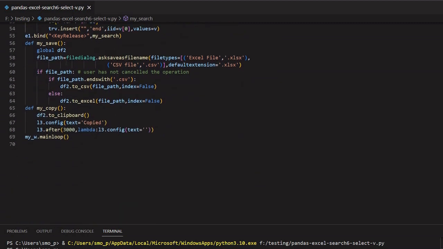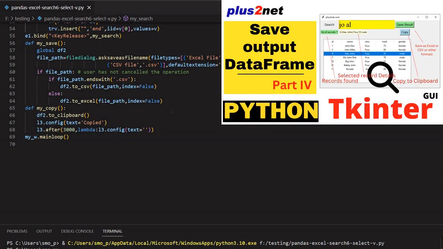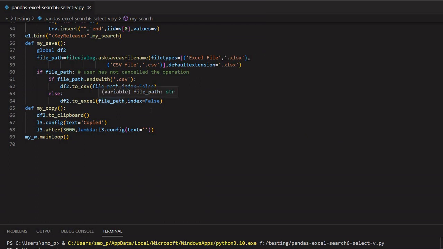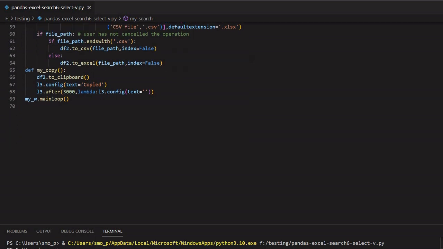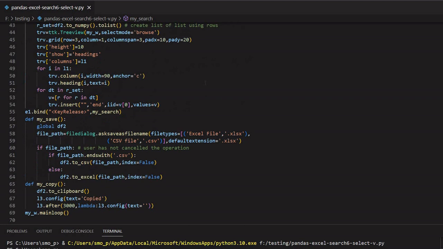After that, once you click the save button, we are saving it as an Excel or CSV file. We show the save file dialog to the user, and the user can select Excel or CSV. Based on that, we save the file in the local file system. And there is another function connected to another button, where you can copy the entire resultant data frame after the filtering to the clipboard.